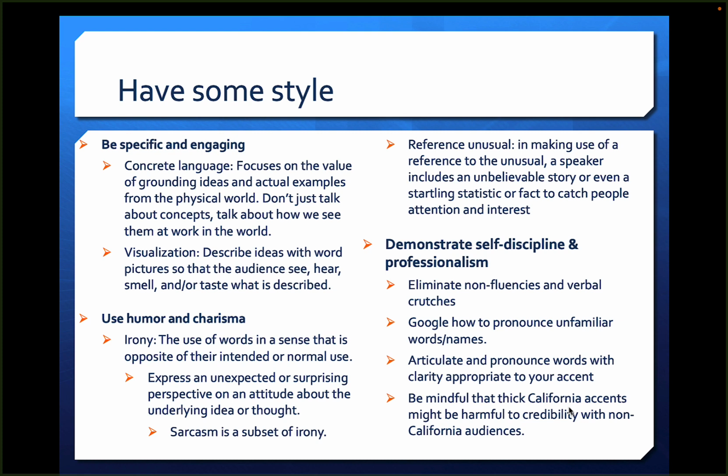And the other thing that we do as Californians that is just so grating is uptalk. Oh, the uptalk, where every statement sounds like a question.